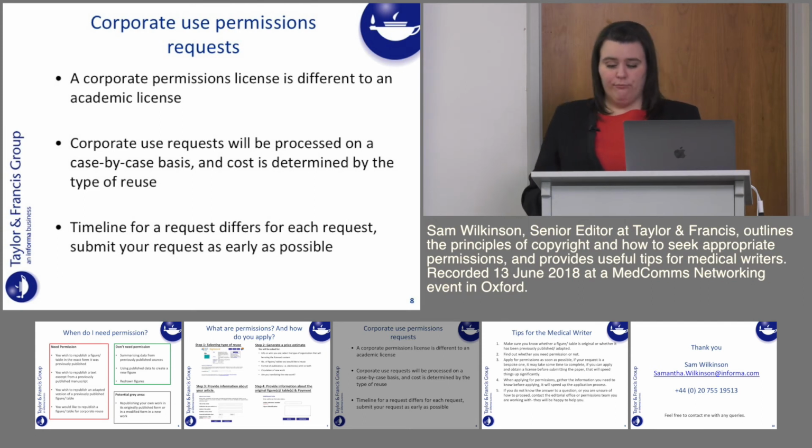at conferences. The corporate permissions licenses that we have at Taylor & Francis are slightly different to an academic license, as it enables the requester to use it within a commercial organisation or in a commercial way, whereas an academic license doesn't give you the authority to do that.